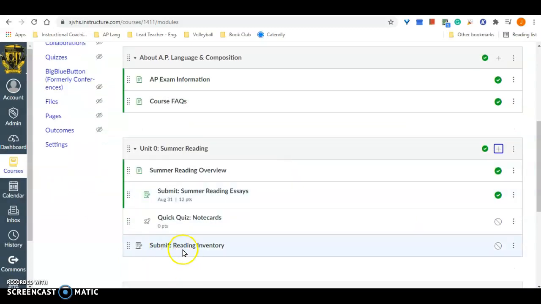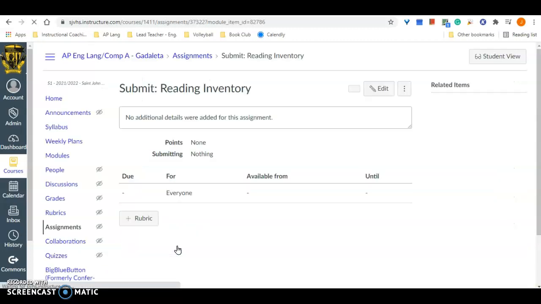You'll notice the assignment that I created is now nested in the proper module. If I want to edit the assignment, remember this three-dot menu is misleading. Don't use the edit function because that will only let you edit the name. You have to actually click on the assignment itself. And then in here is where you're going to put the bulk of the assignment, the directions, things like that.